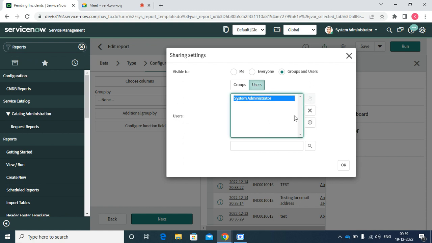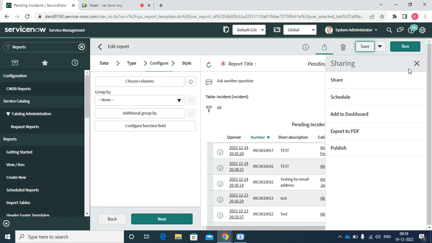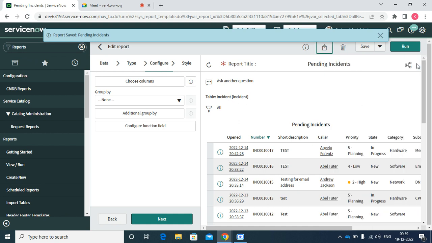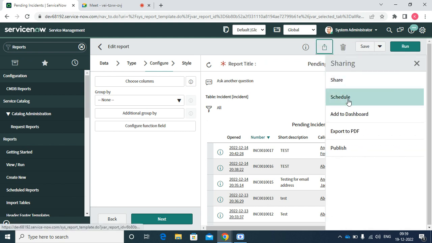Right now I'm not doing that, so we can give it to all users, and I'm just saving this report. That means this report can be accessed by anyone. Okay, now the next step here is schedule. This is a different concept. Give me some time and I will explain it. And add to dashboard, I can show you when the dashboard comes.